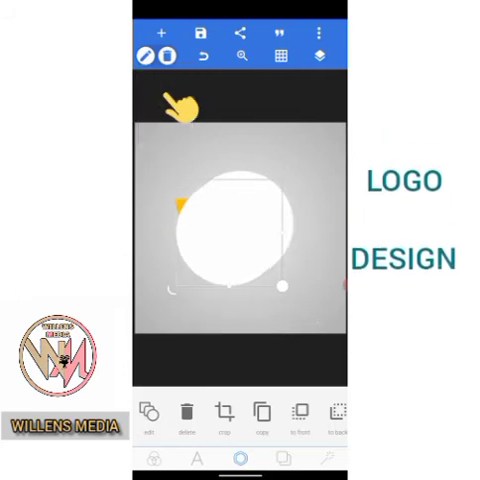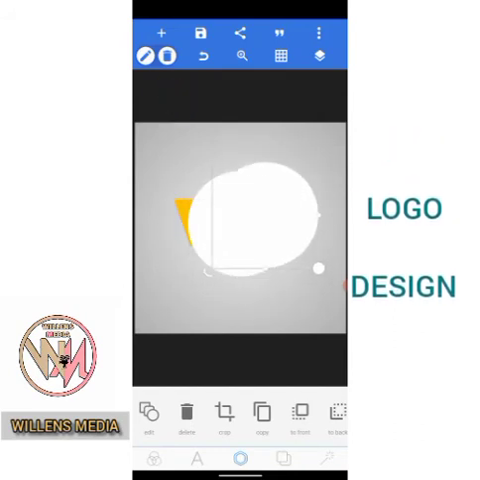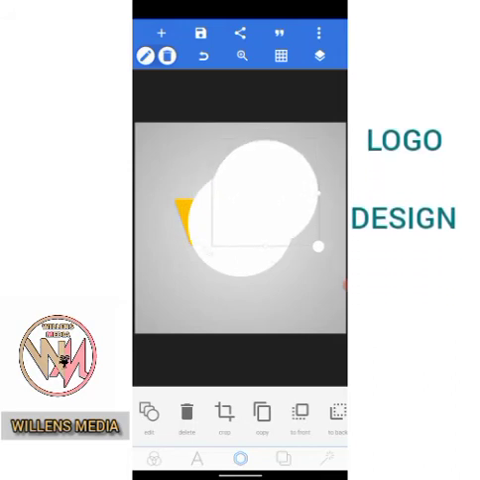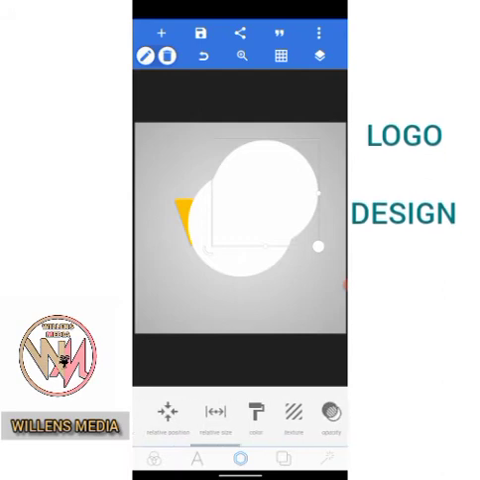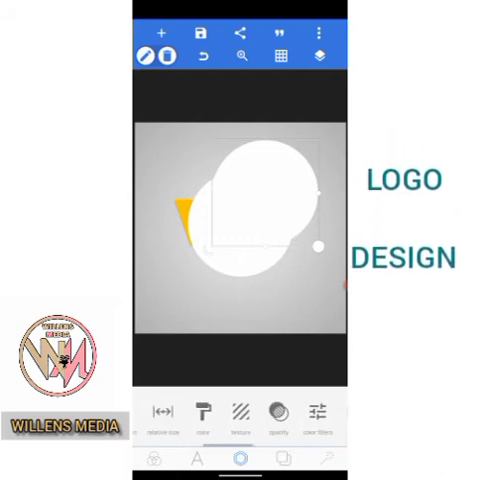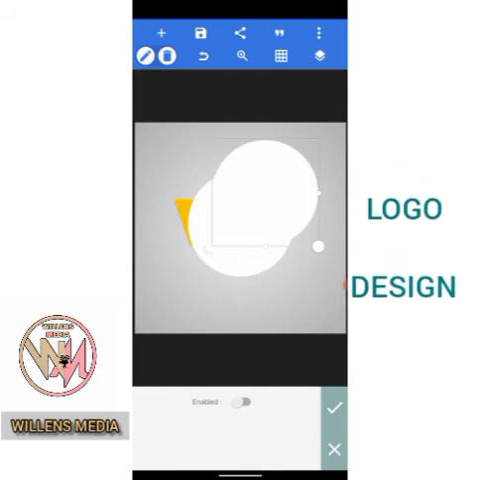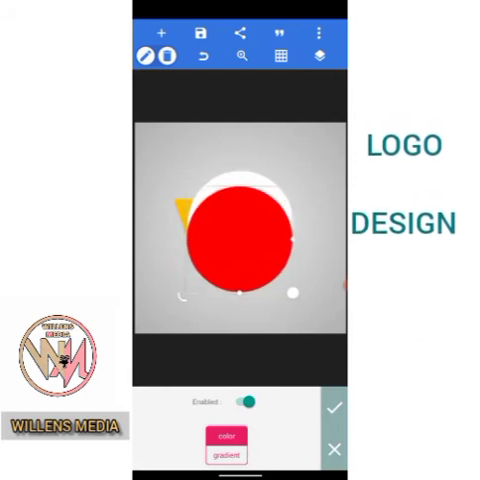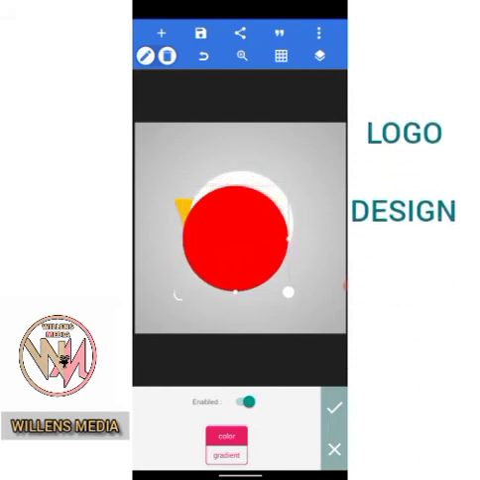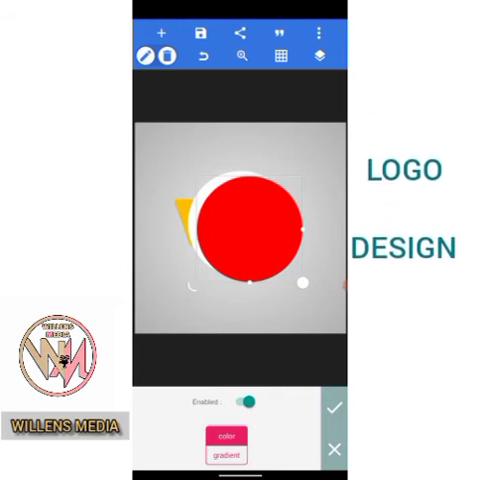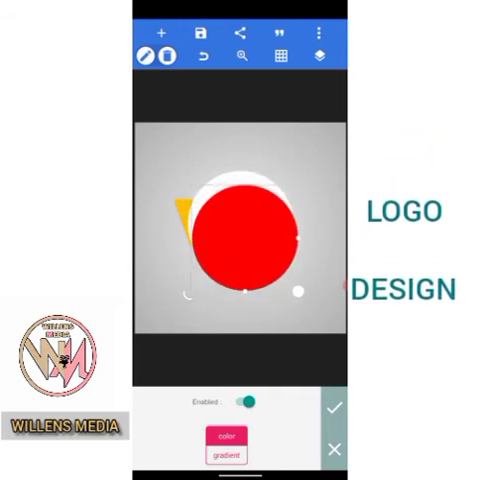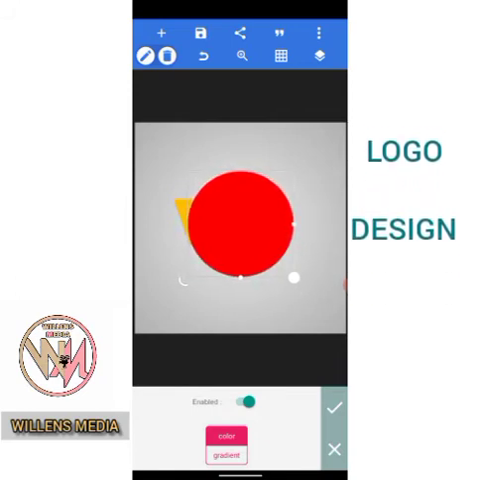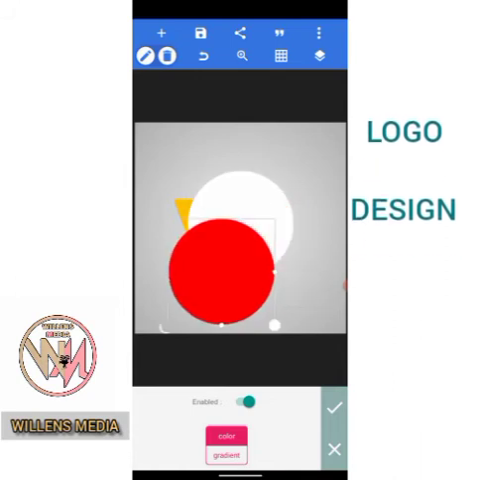So the next thing is for me to change the color of this shape. Then I'll click on this and I will look for color. This color. I would like my color to, let's use red.